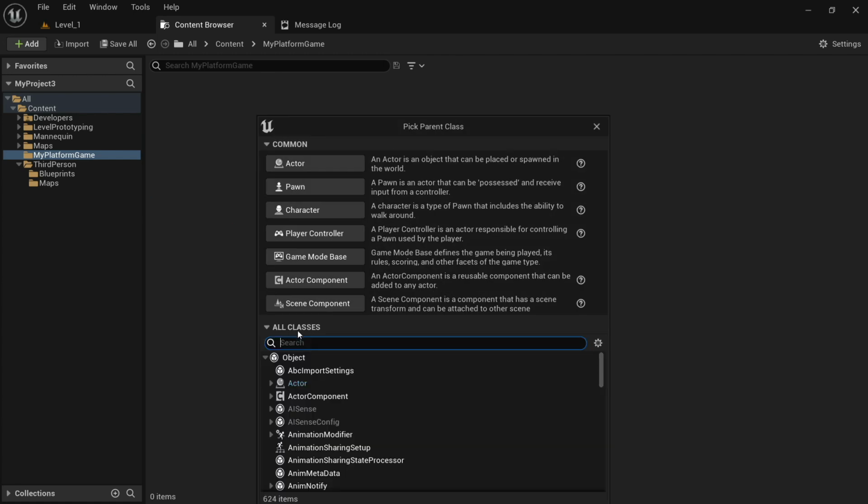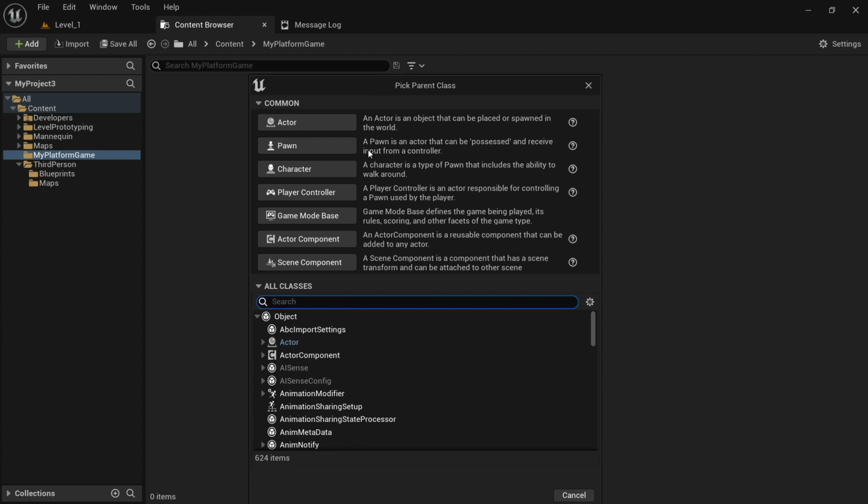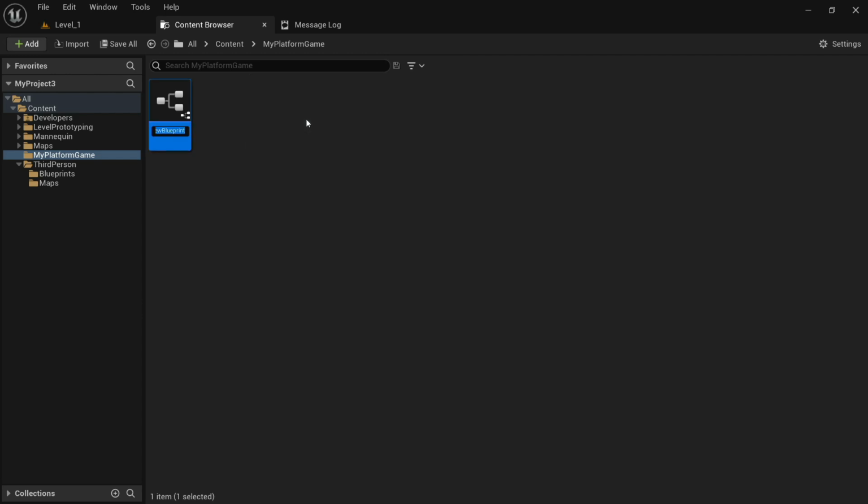Here you have some different blueprints to choose, different classes. In my case, I just want to choose an actor. So click here, and we will call this BP. That stands for blueprint, and then platform, just like that. And then just save everything. And then I will double click here.